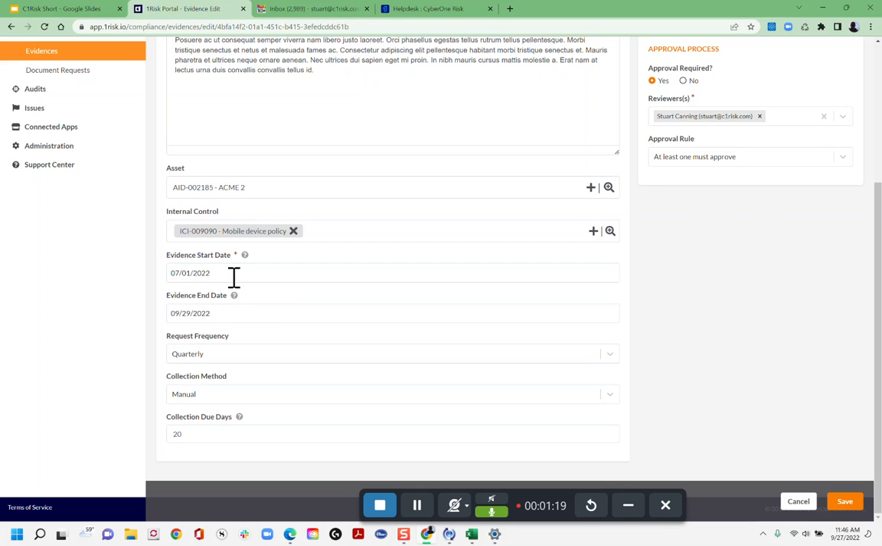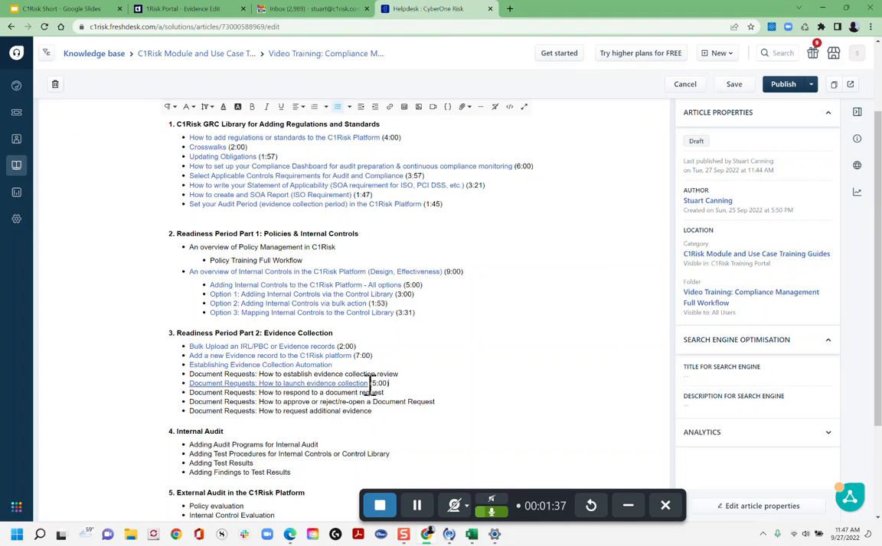So this is the period within which the auditor would accept that a piece of evidence has been created. And we have a full training on how to use these evidence start dates and end dates called How to Launch a Document Request. And you can find that in the compliance training module. And that is just here, how to launch evidence collection, under document requests.